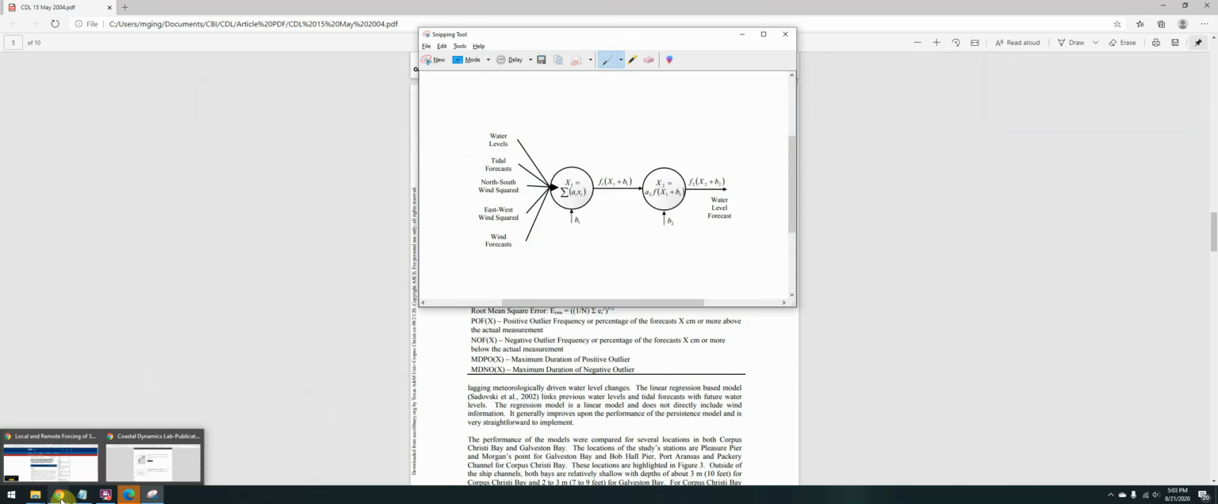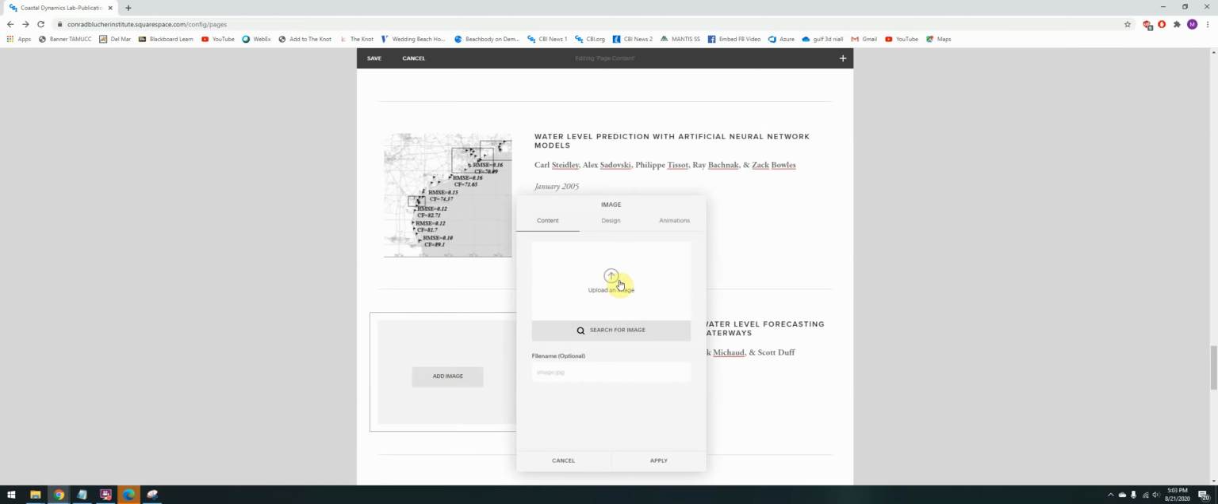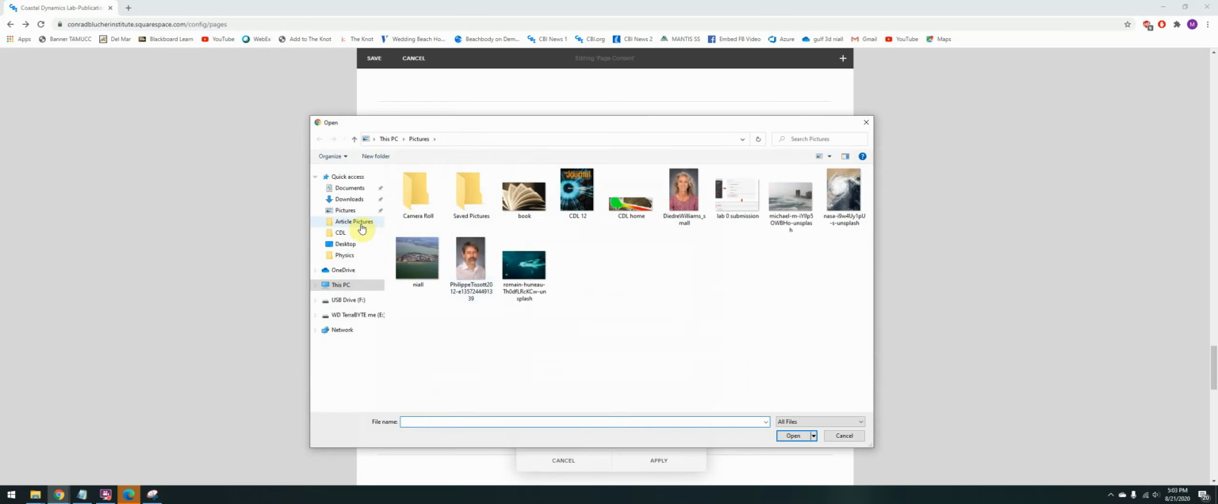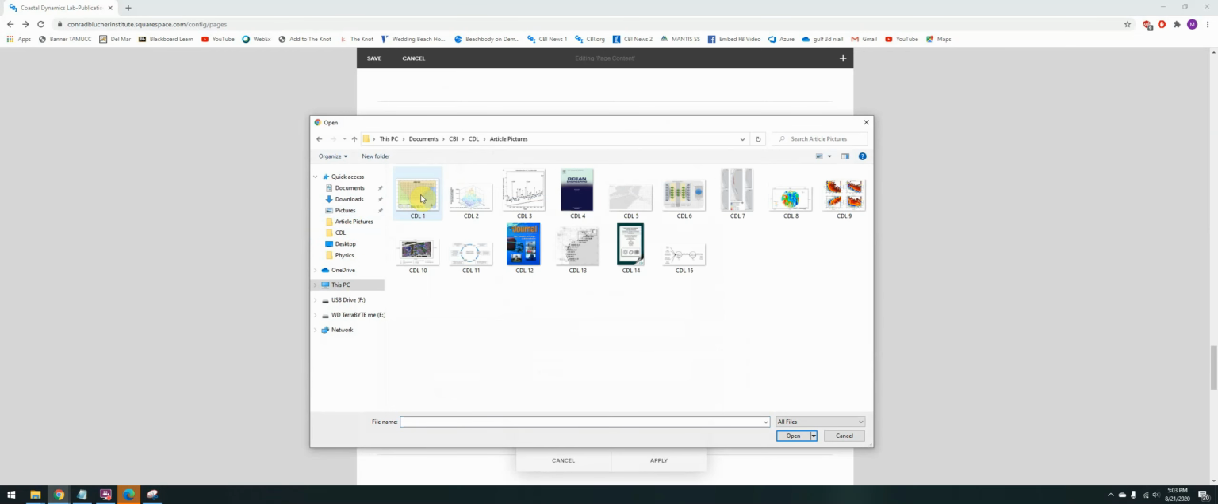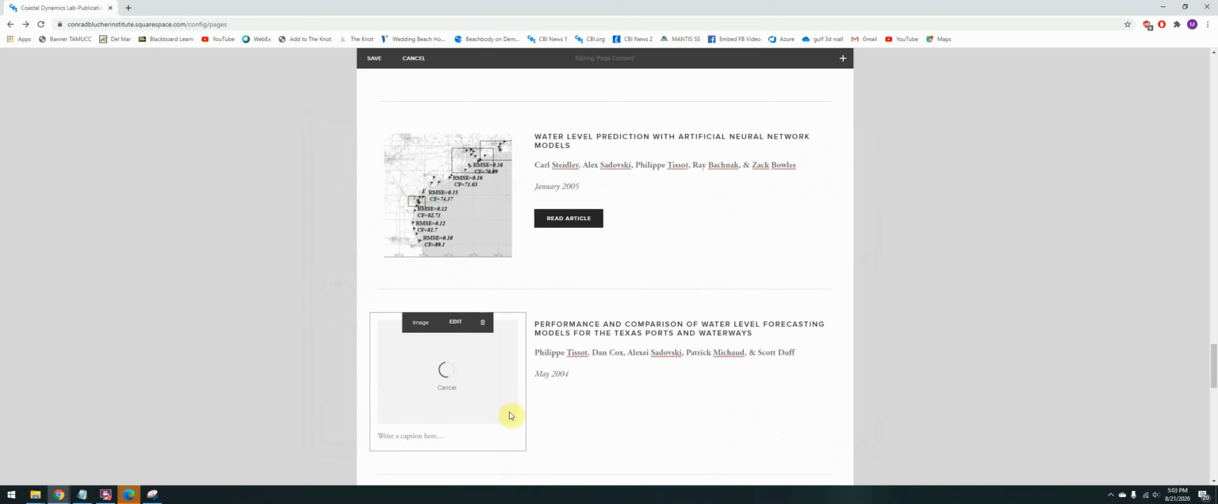Then I come back over to my image on my web page and I click edit. Then I'm going to do upload an image, and then I'm going to go to CDL, article pictures, and then I'm going to choose CDL 15, click open, and click apply.